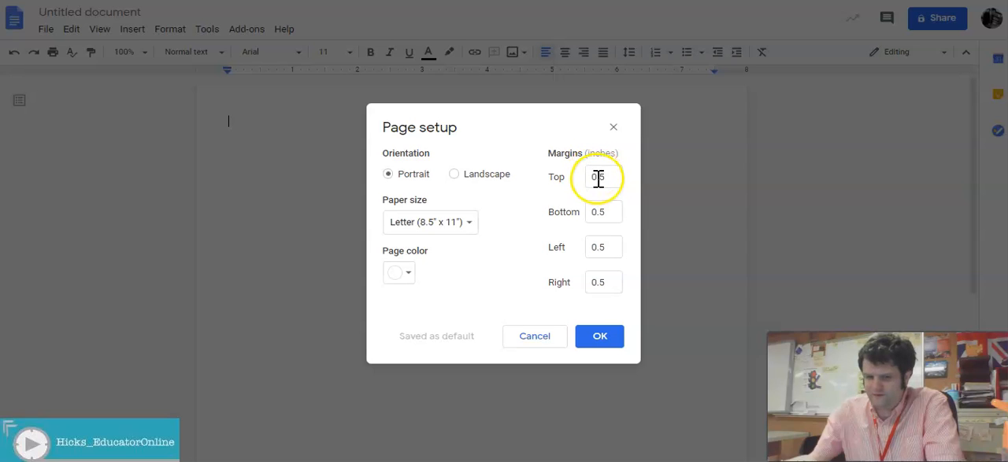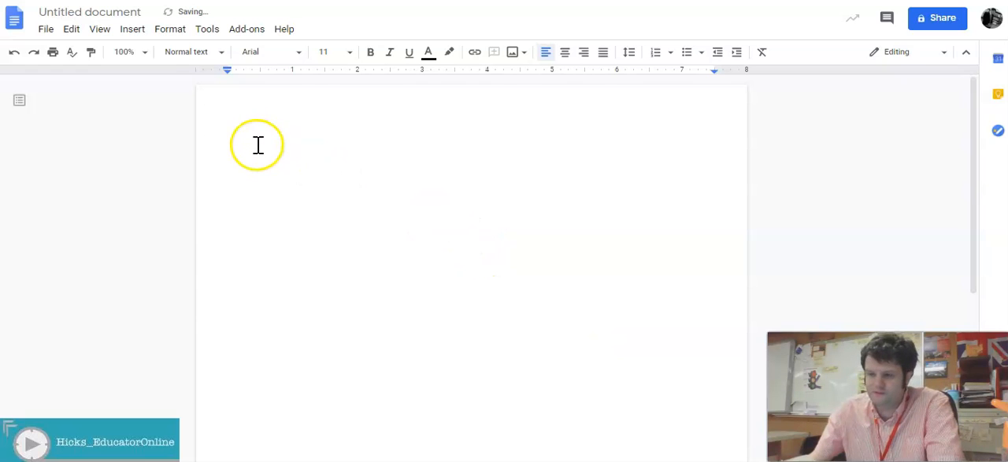I prefer half-inch margins for everything, and that's because it'll still print, but you get more space. But most people use 1-inch margins. It really doesn't matter, especially when you're virtual, though.